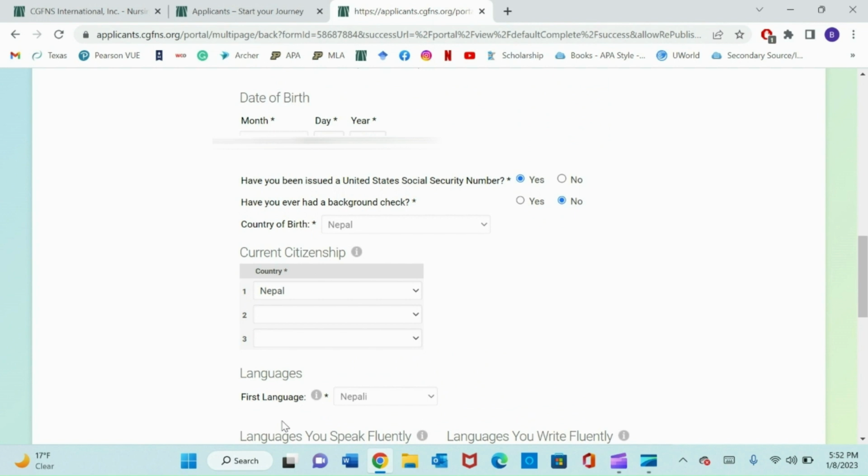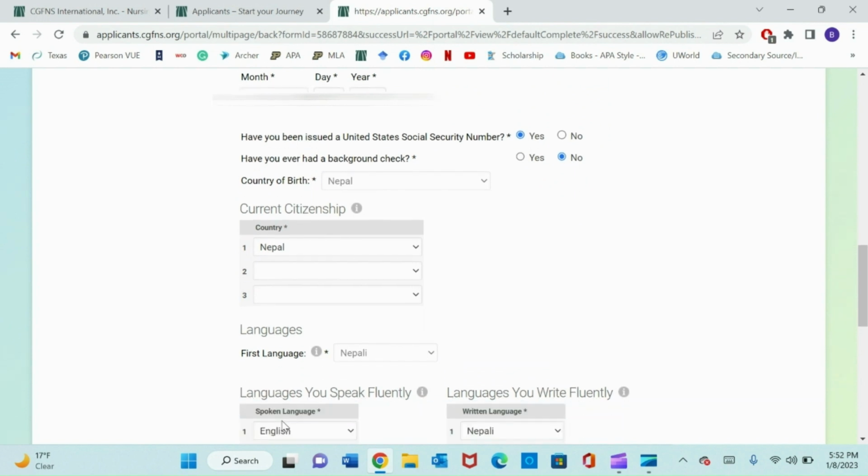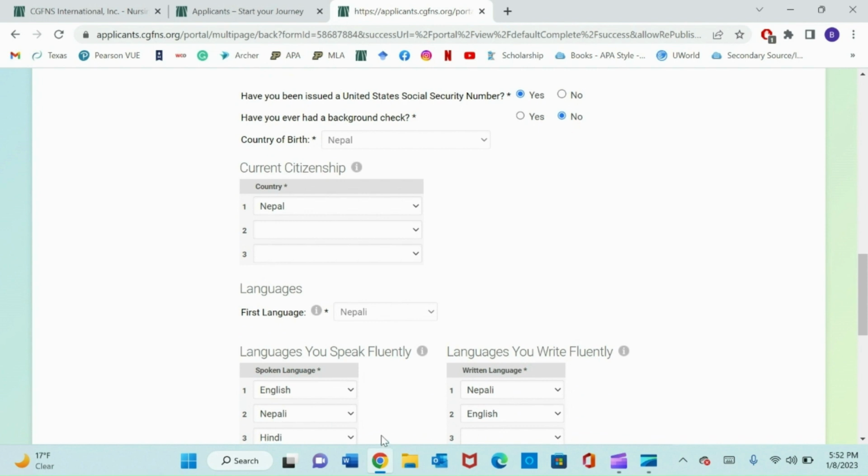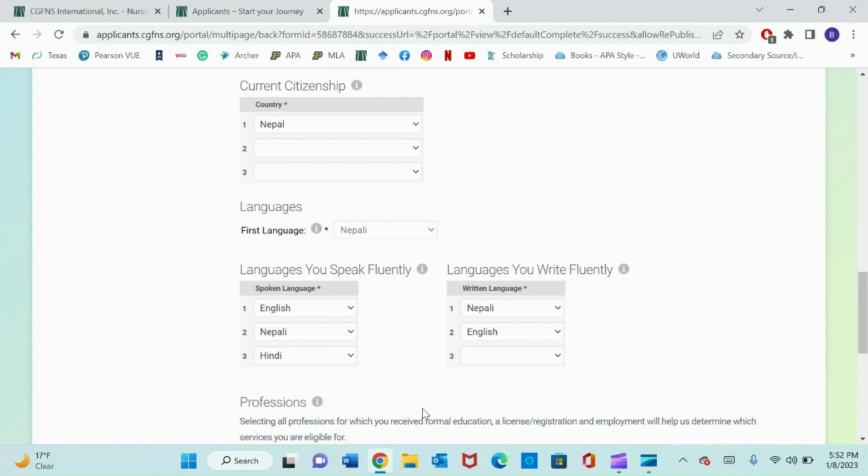And then languages, your first language or your native language. Languages you speak fluently, it could be English, French, or any other language. Languages you can write fluently. And then professions, so here it asks you to select the profession for which you received your formal education.